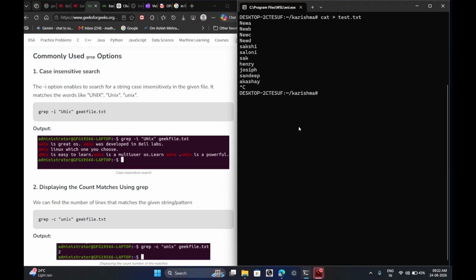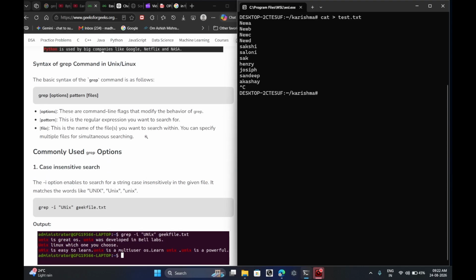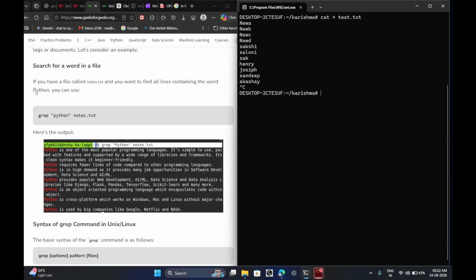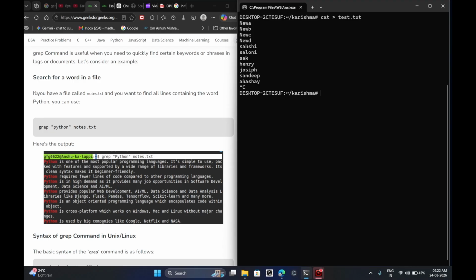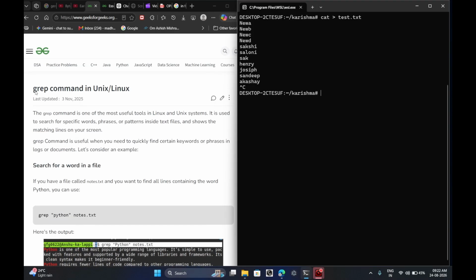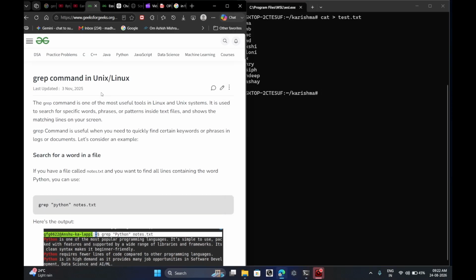Okay, so now let's see the different commands in grep. What is the grep command? The grep command is used to search any text, any word, or any line inside our file. Okay, so first of all, let's see this.